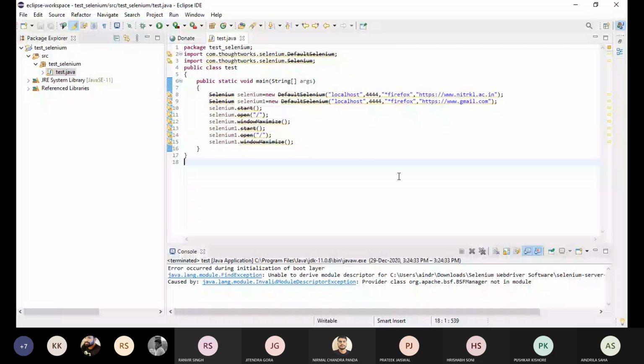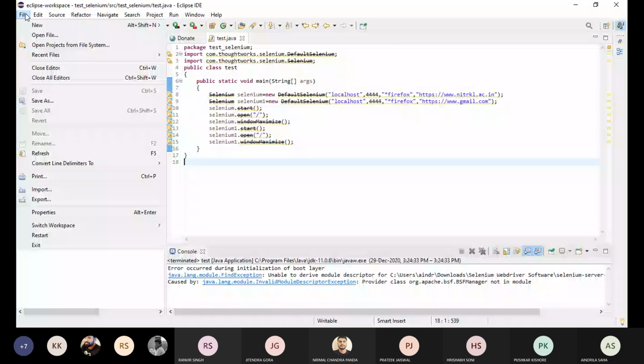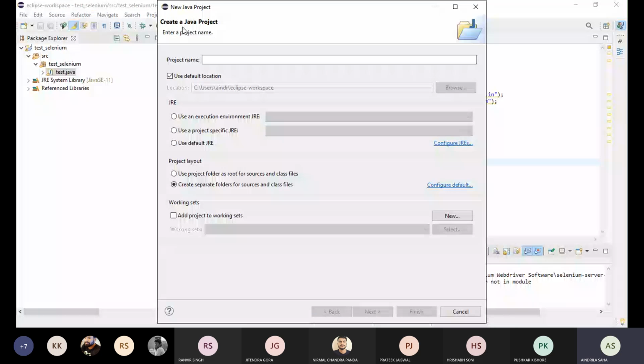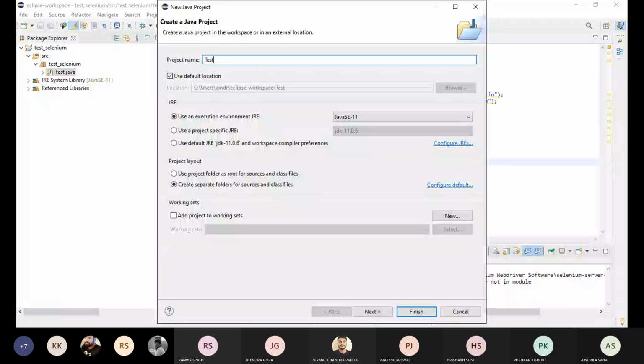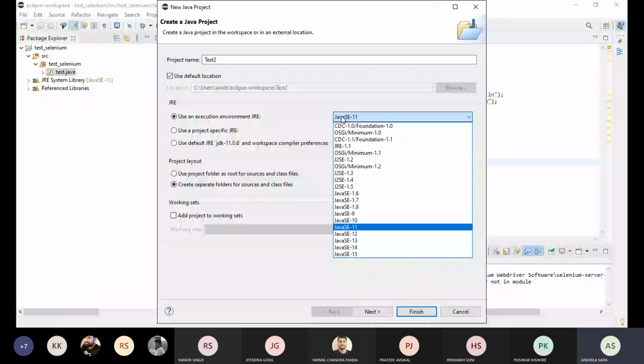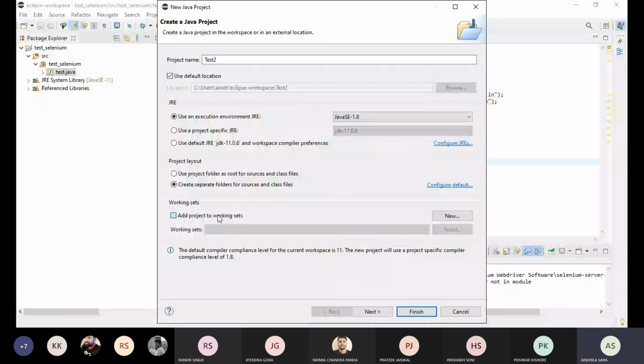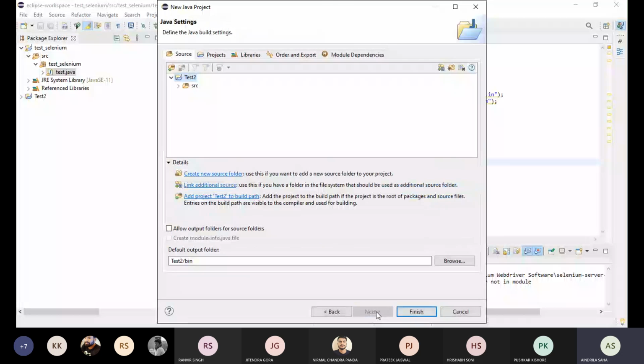Okay, create a new project. Wait. Go to the user execution environment, where the JRE value is written. Yeah, you can put 1.8. Yeah, add. Next, and just finish it.